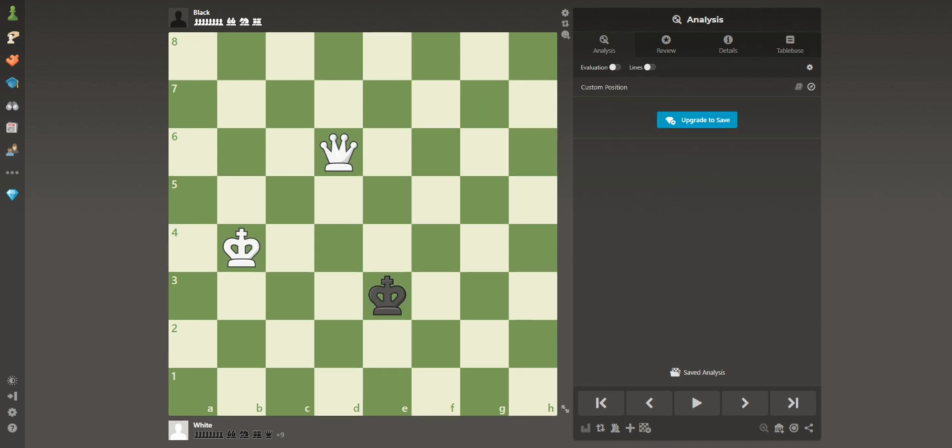So, two essential checkmate patterns to know: how to checkmate with king and queen, and how to checkmate with king and rook. Here, I'm up a queen. My opponent has nothing but a king. All I have is a queen and a king.